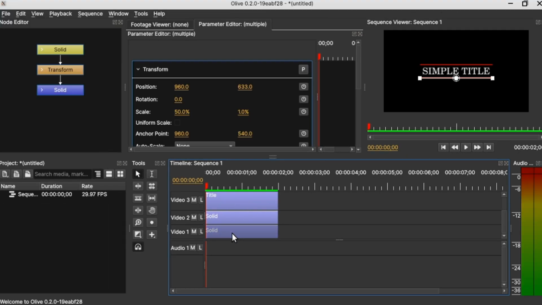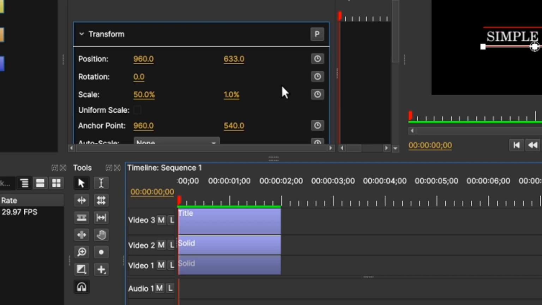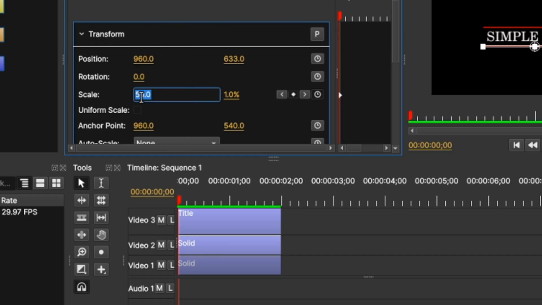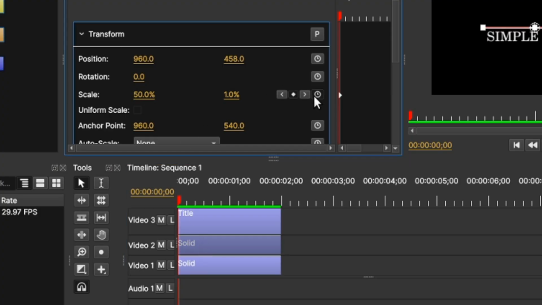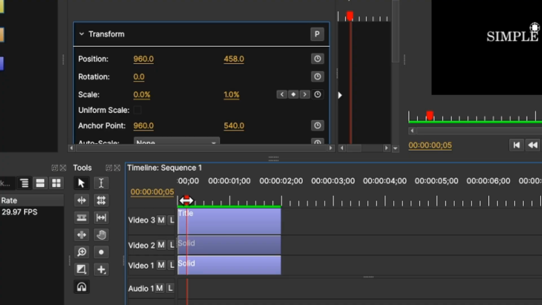So selecting the first solid, go to the scale, keyframe that, and change the value of scale in X to 0. Do the same for the second solid clip, keyframe it, and change the X value of scale to 0. Make sure your marker is right at the beginning of the clips. And now move the marker somewhere here and change the value of scale back to 50 in X and do the same for the other clip.